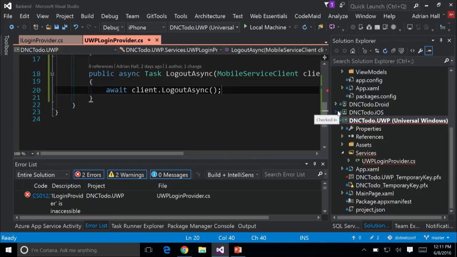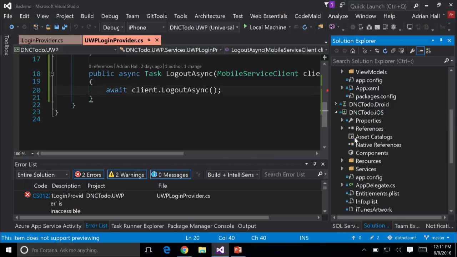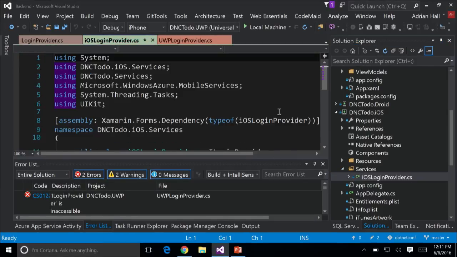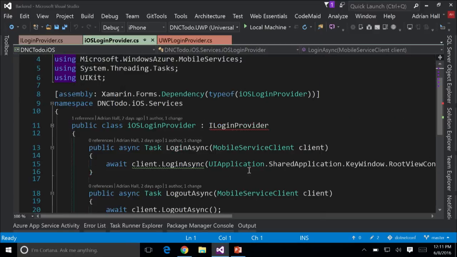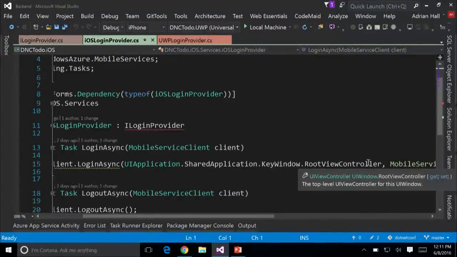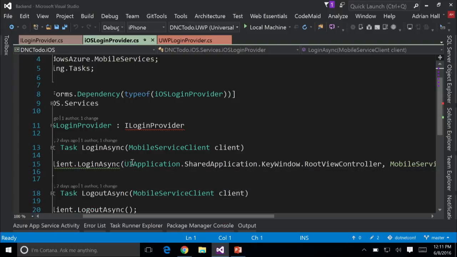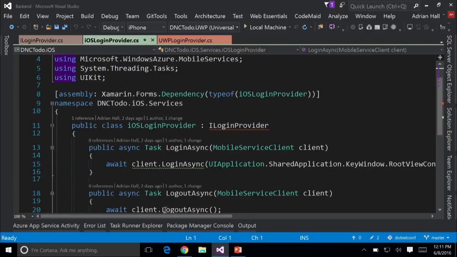Now, what about the iOS and the Android version? Well, let's take a look at the iOS version first. So here is my iOS version, and I mentioned that dealing with the capabilities of the individual platforms is necessary. In the case of the iOS platform, I need to provide the root view. So here is my root view controller, and I've got to pass that in. Fortunately, that is a global variable in the iOS version, and that's all I need to do.